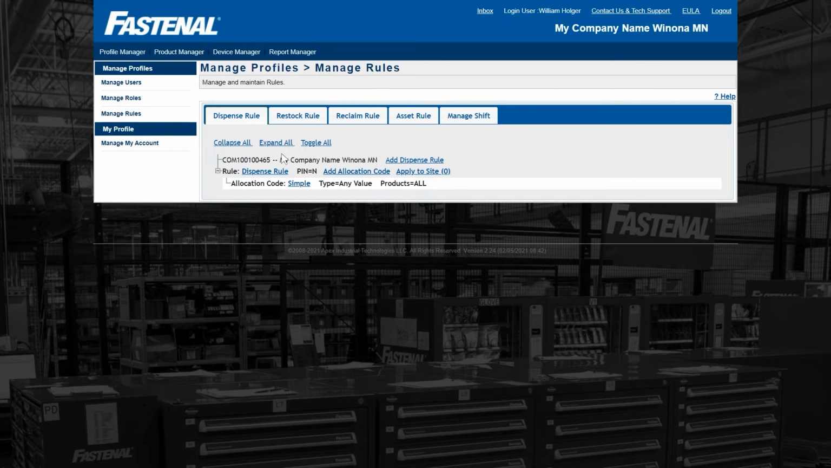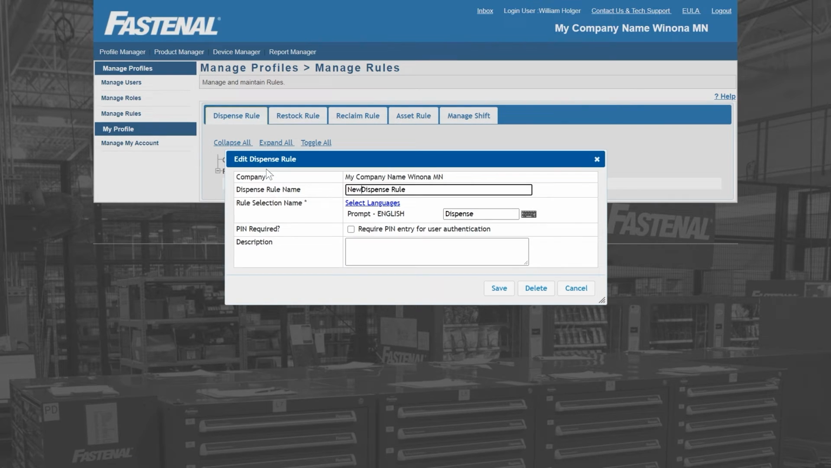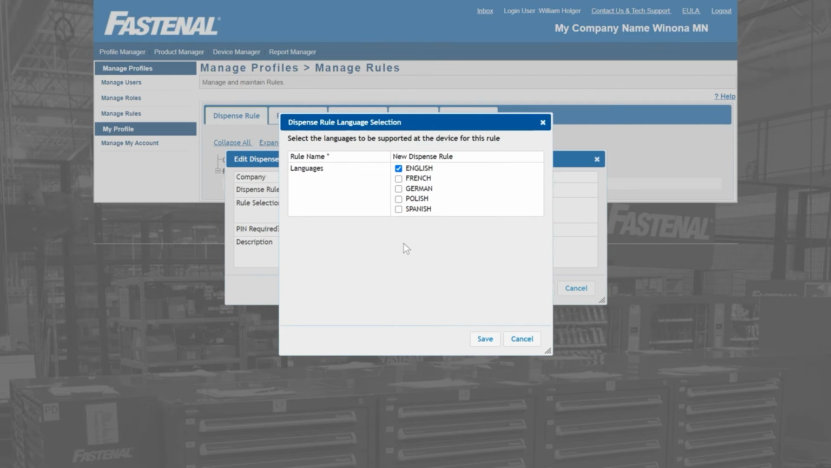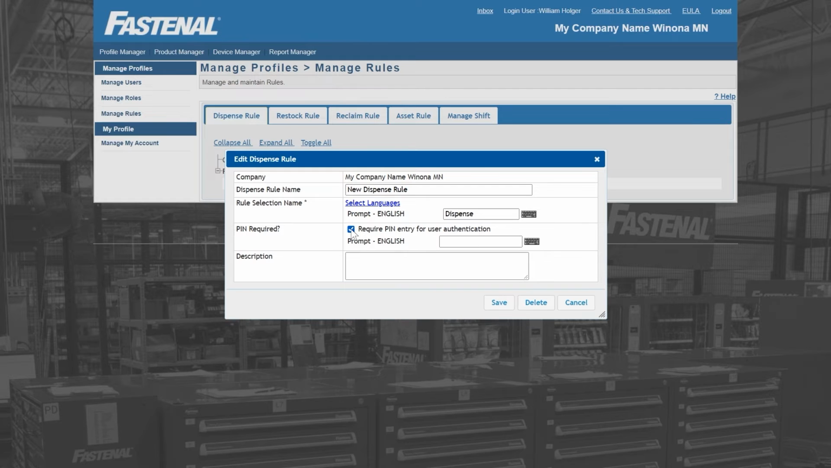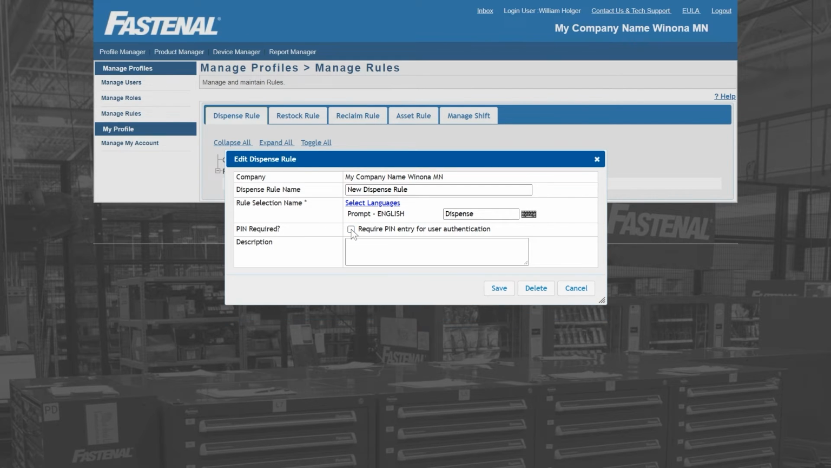An allocation code named Simple is created by default. You can change the rule name by selecting it and entering a new name in the text box. You can also add additional languages, change the prompts displayed at the device, or add a PIN entry to the rule. Remember, the PIN option cannot be deleted from a rule once it has been added. After making all necessary modifications, click Save.